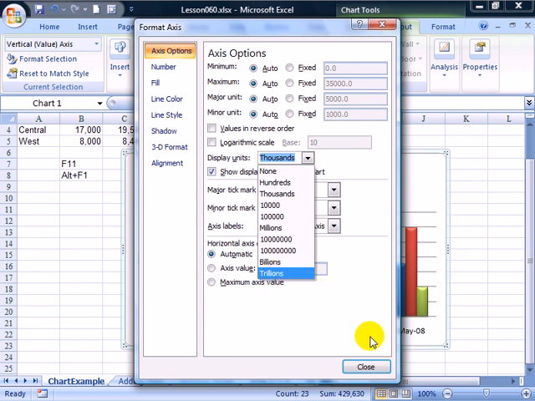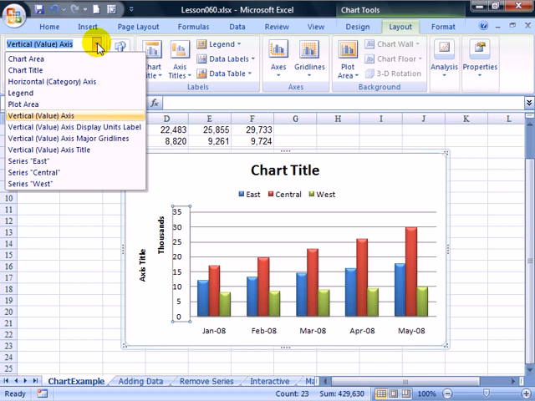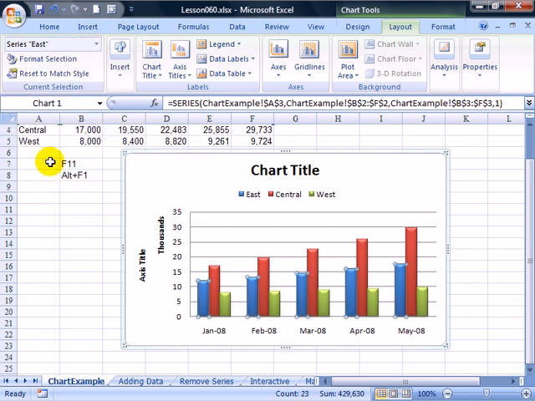So be aware that although Microsoft moved the most popular items to the Layout tab, they are definitely not all of the items. And sometimes you need to go to the Format dialog box in order to find those items. Both the Layout and Format tabs of the ribbon have an interesting section over here called Current Selection. In this drop-down, we can choose many of the items, for example, Series East, and then choose Format Selection.